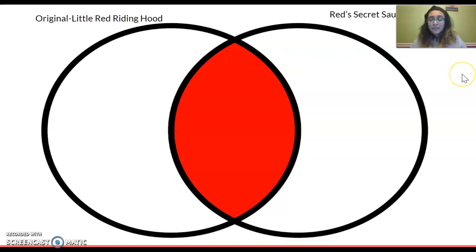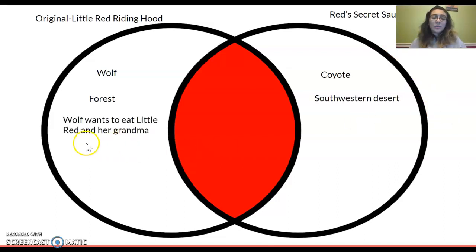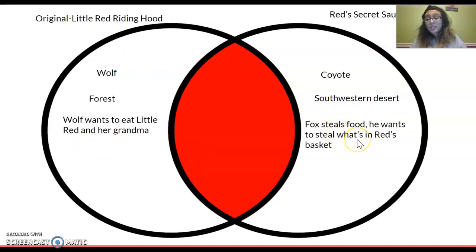Okay, so I did part of it for you. Let's see what I put for you. So I know in Little Red Riding Hood, the original version, there's a wolf. That's the evil character. In Red's Secret Sauce, there's a coyote. If I wanted to be more detailed, which is better, I could put the mean medium coyote. Now the setting also. The forest was in original Red Riding Hood. Red's Secret Sauce had the southwestern desert. The wolf wants to eat Little Red and her grandma in the original. In our other version, the coyote steals food and he wants to steal what's in Red's basket, which is the hot chili. Now let's see what's in the middle for both. Something similar they have: Little Red Riding Hood. Another thing that's similar is Red visits Grandma because she is sick.